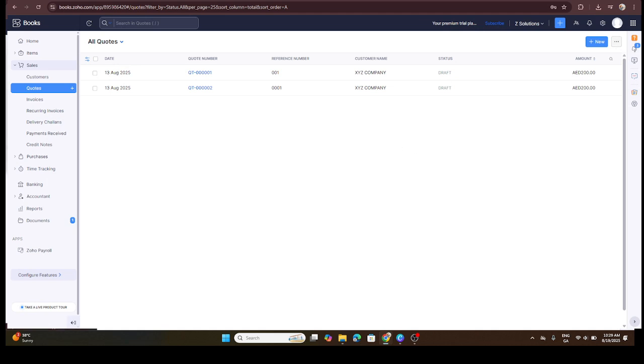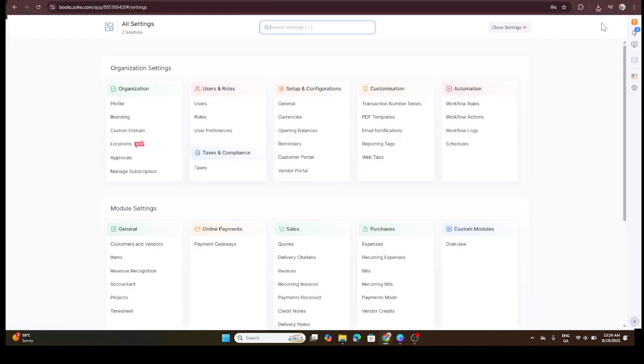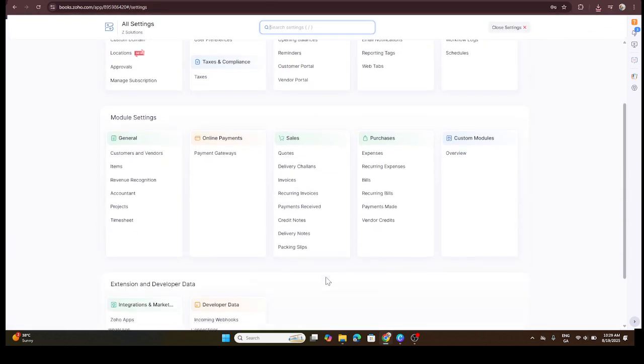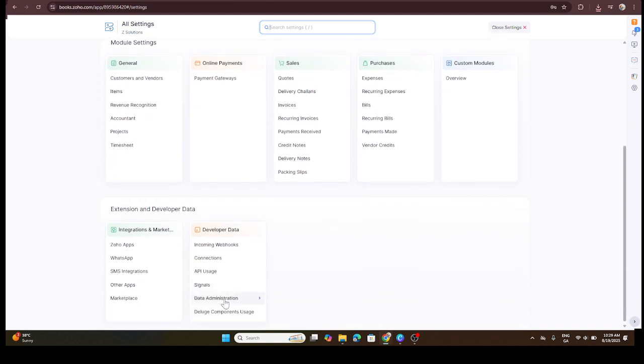With your quotes successfully exported, let's move on to backing up your data, a critical step for ensuring all your information can be restored if anything happens to the current data. In the left sidebar, click on the Settings icon. In the Settings menu, search for and click on Data Administration. This section manages your database options, including backups and data restoration features.